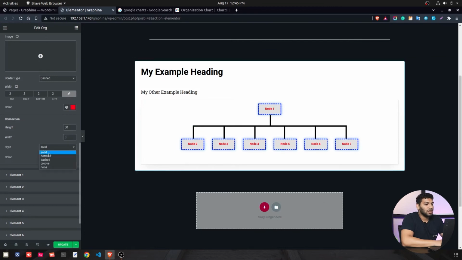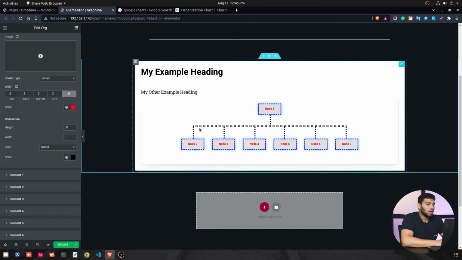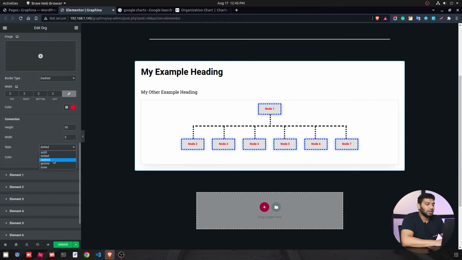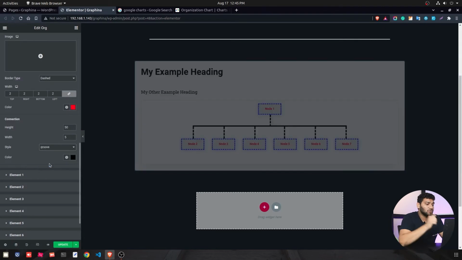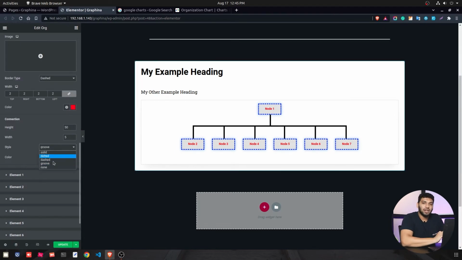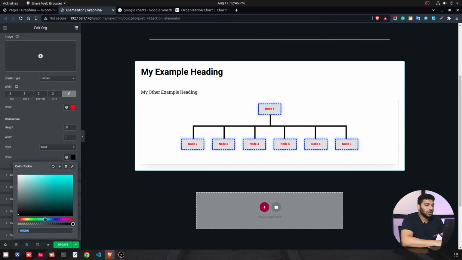And then we have the style. You can change the connection to any style like dot, dash and whatever. There are many options. You can style it how you want. You can also remove the connection by just giving it none. Then we have color in the connection. You can change the color of your connection. You can do it like this.